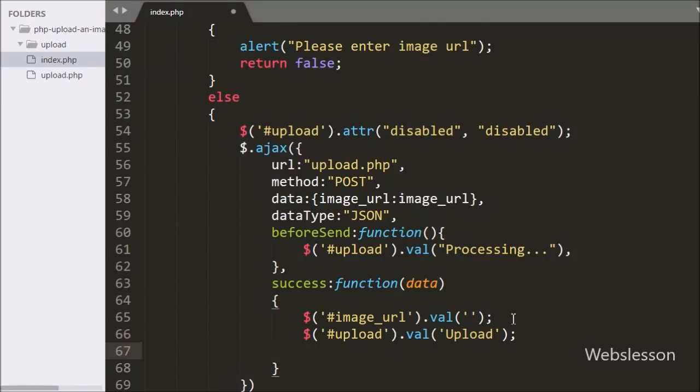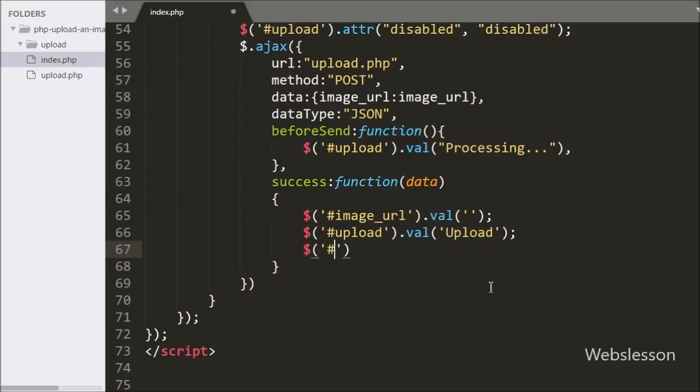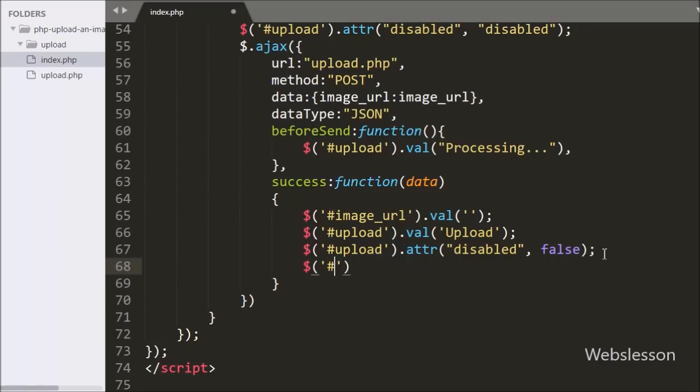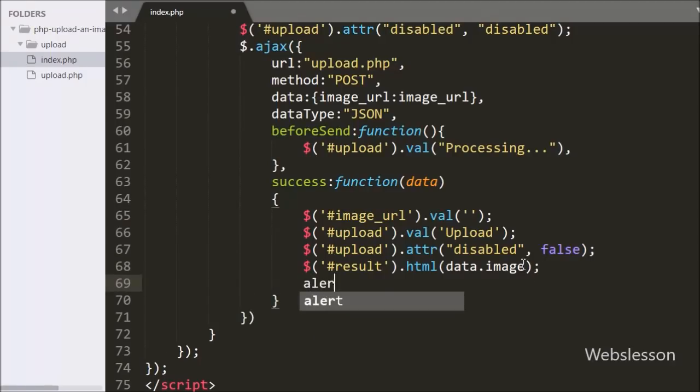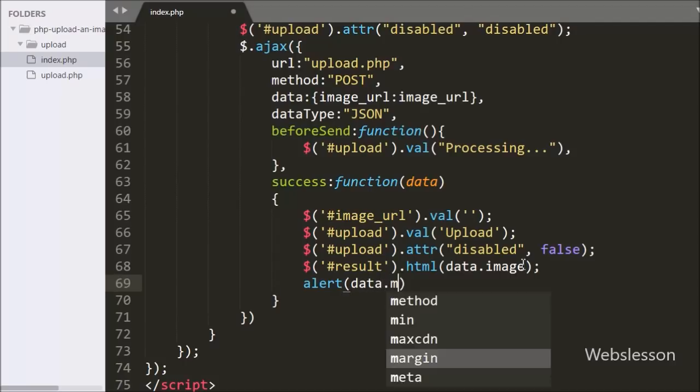Below this we have again written $ with button id upload with the attr method with two arguments, disabled and false. This code will remove the disabled attribute from the upload button. Now the upload button will be clickable. Now we have written $ with division id result with the html method, and under this we have written data.image. This code will display the uploaded image under this tag. Lastly we have written an alert popup message, and under this we have written data.message. It will pop up an alert message in the browser which it has received from the server.